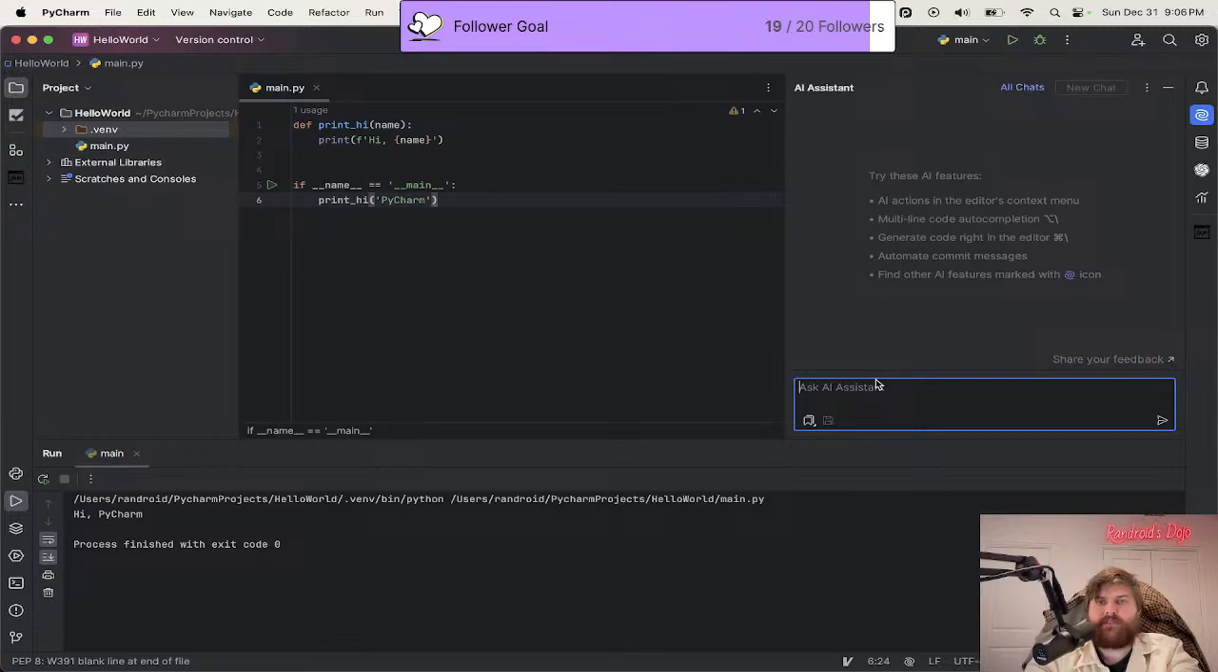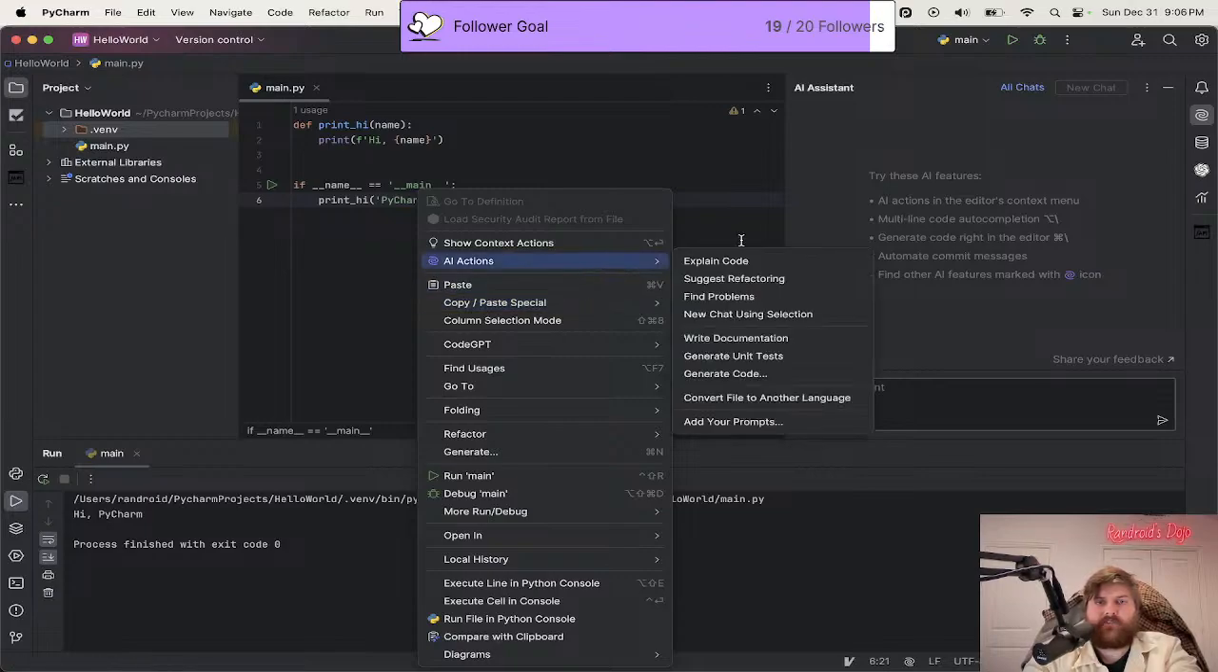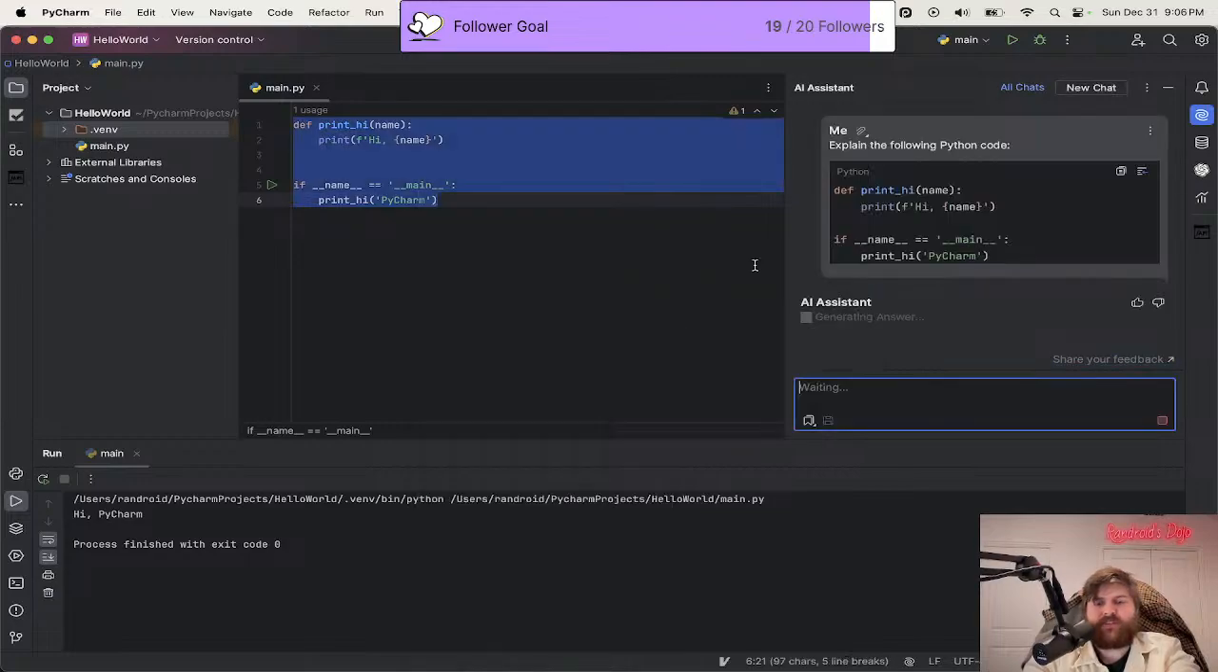That's pretty much it for the chat window, but I could right click a line, AI actions. I can explain the code, suggest refactoring, find problems, or copy this into a new chat window, write some documentation, generate some unit tests, generate code, convert file to another language, add your prompts. So very cool. Let's use this to, first let's just say explain code.